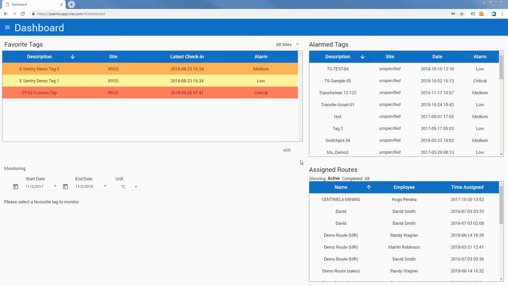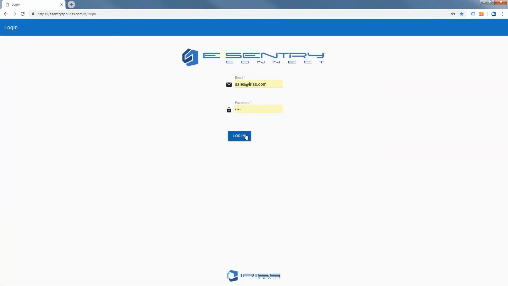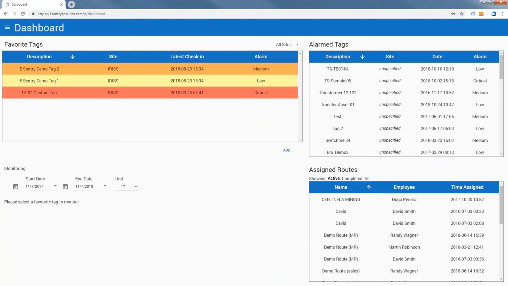So first and foremost, we have the dashboard. When you first log into the screen through the Sentry, so if I were to log out here and log back in after putting my email and password in, I will immediately be taken to the dashboard, which is basically the hub for your company.